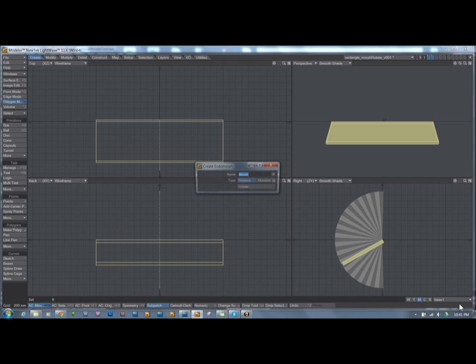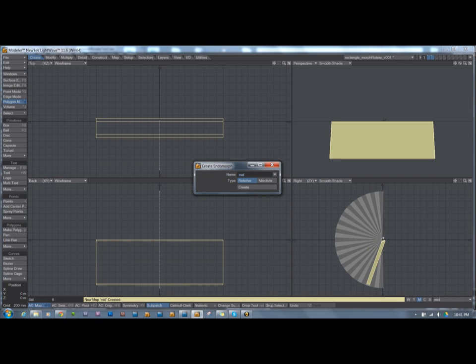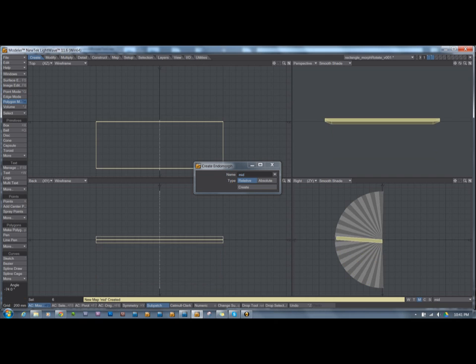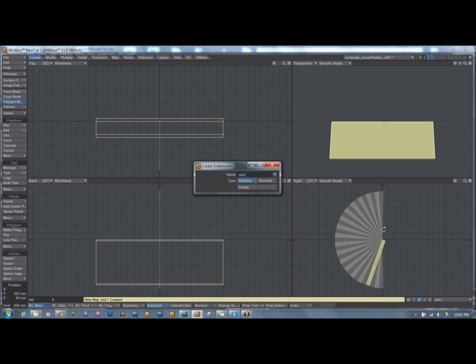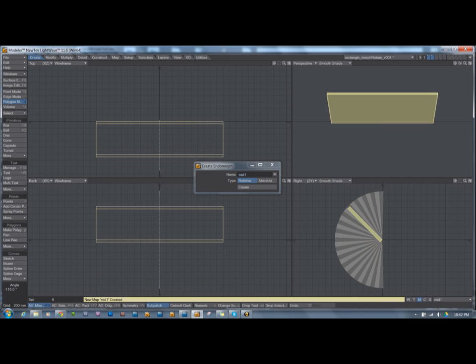So hit new again, we'll make a new one, and we'll call this one mid. We'll hit create. We'll put that into the midpoint, and we'll do another one, and we'll call it mid 1. Not the best naming scheme, I guess, but whatever. Trying to get my pointer in the middle. There we go. And we'll put it between.